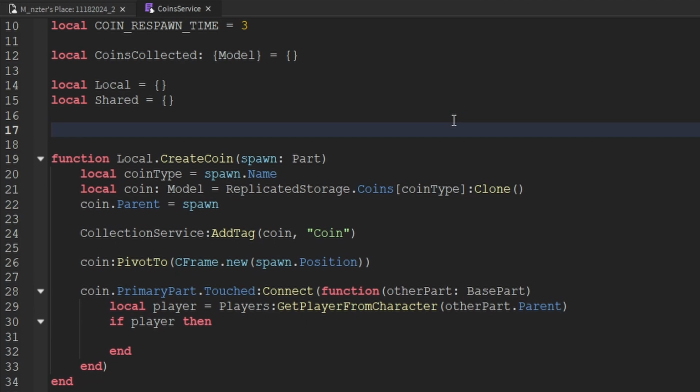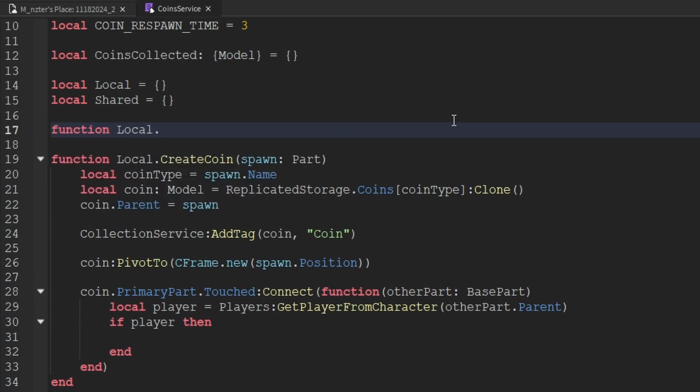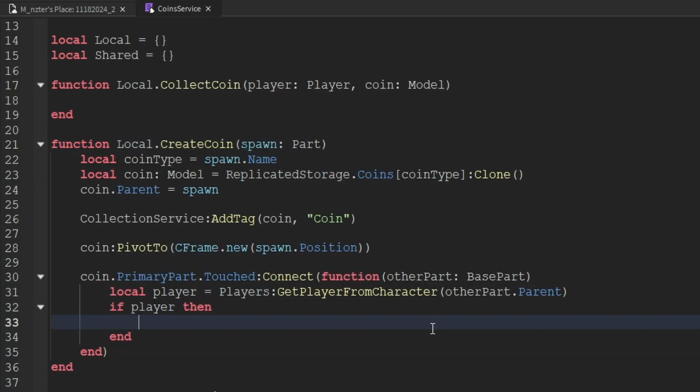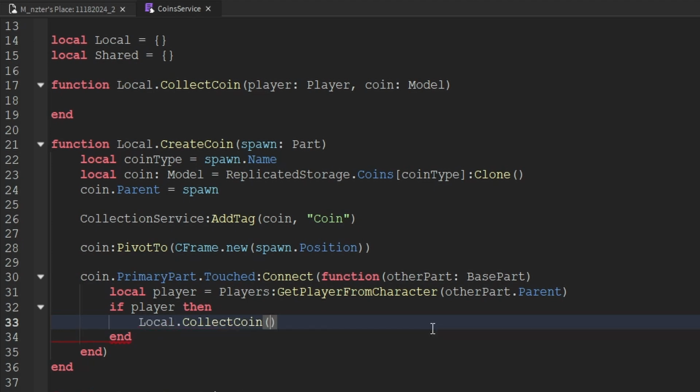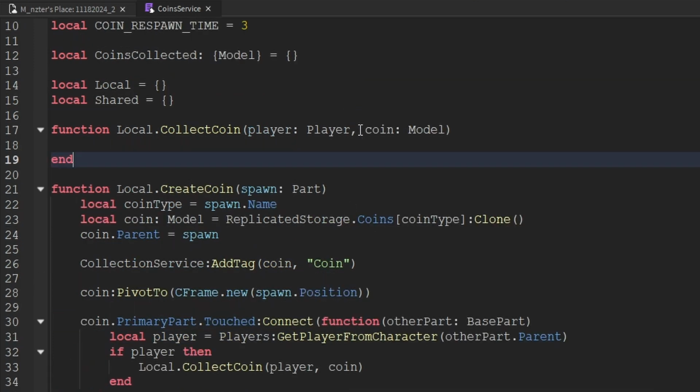Now, for us to do that, let's go ahead and create a brand new function, which is going to be called collectCoin. This is going to have two parameters, the first one being a player, and the second one is going to be called coin, which is going to be a model. And then going back to the createCoin function, if it is a player who did touch the coin, that's when we're going to call the collectCoin function that we just started creating. So let's go ahead and call that, pass through the player, and also pass through the coin as well. Cool. Now let's go back to the collectCoin function and start writing the logic for this.